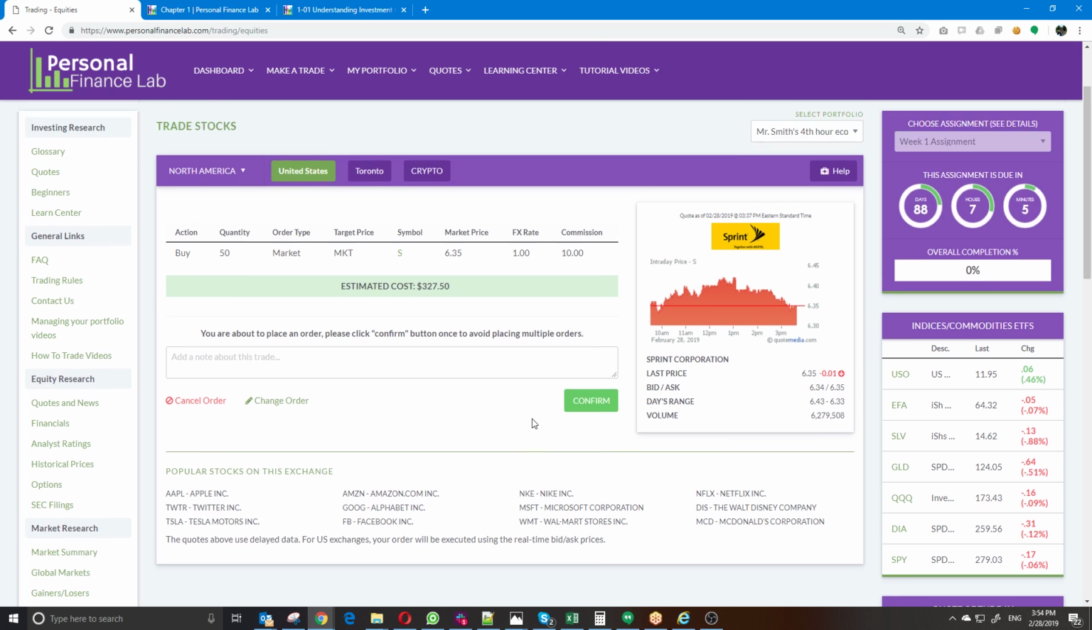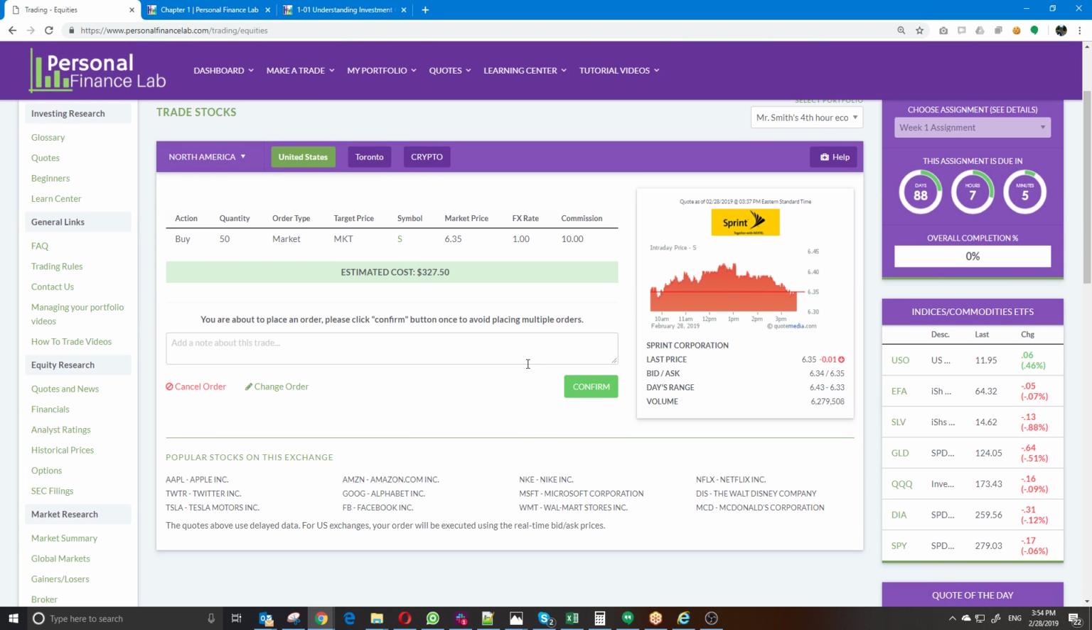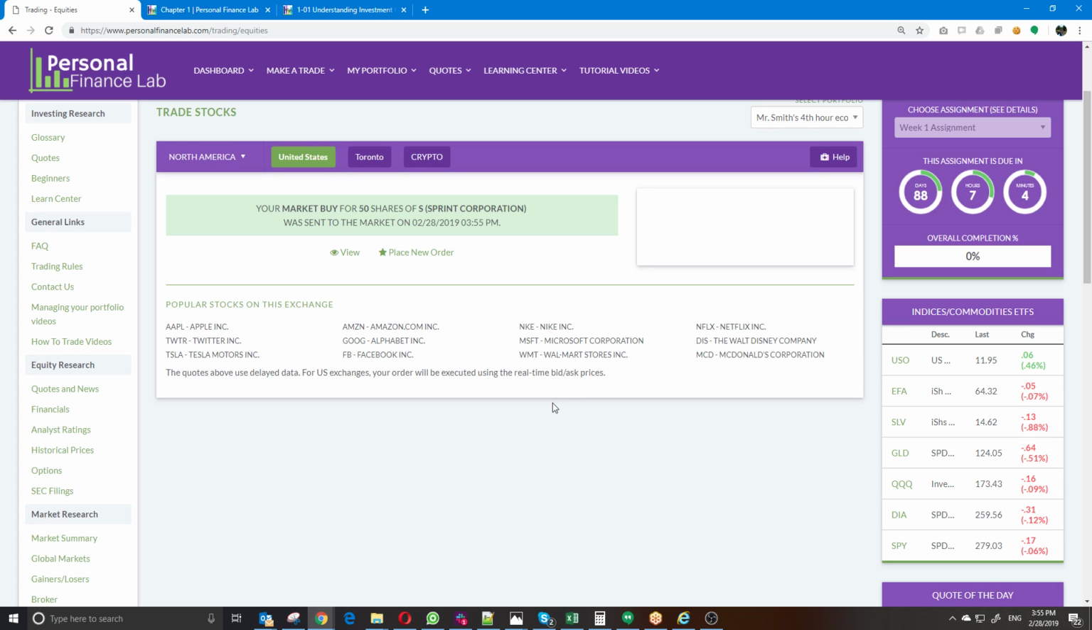Preview my order. This kind of updates it to include my commission cost, and if I'm trading in an international market, it will include my forex rate, my exchange rates, and then this is where I would also enter my trading note. I click confirm, and that's all there is to it.